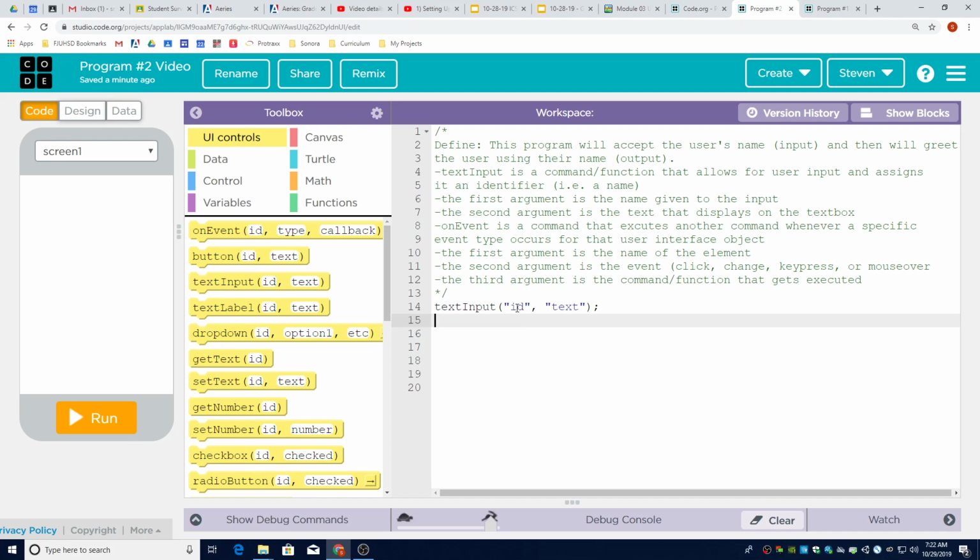So text input has two arguments, right? You see this in parentheses, and you see that arguments are separated by commas. The first argument is called an ID. Now ID stands for identifier, or you can think of it as a name, and a text. So what is this text?